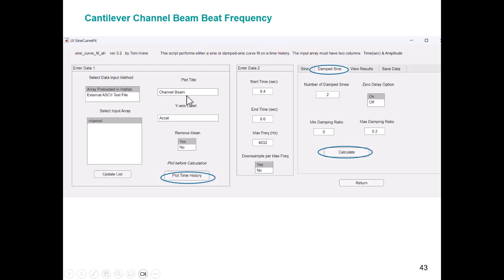So we'll call it a plot title channel beam, y-axis acceleration. Actually, that should be acceleration G. I'll have to go back and fix that. And we're going to plot the time history, and this time history is going to be from 9.4 to 9.6. And then the maximum frequency is going to be 4,032 hertz, and we're just going to keep that as is.